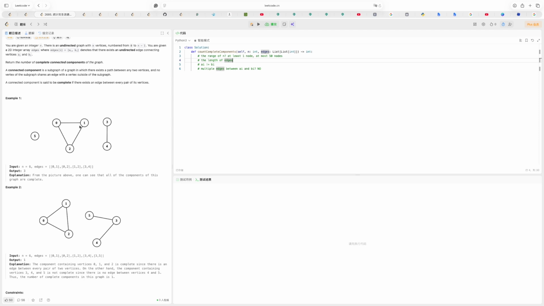Like, have three nodes, and then you take two, so it's combination of 3 and 2. Oh, 2 and 2 will be 1. 3 and 2 will be 3. 4, 2 will be 6.